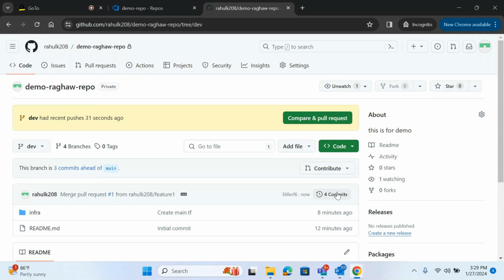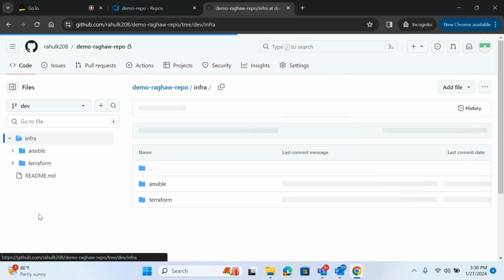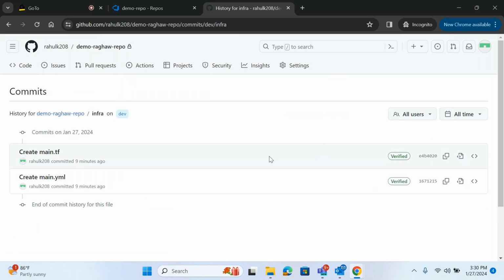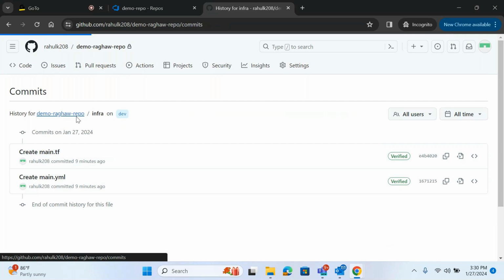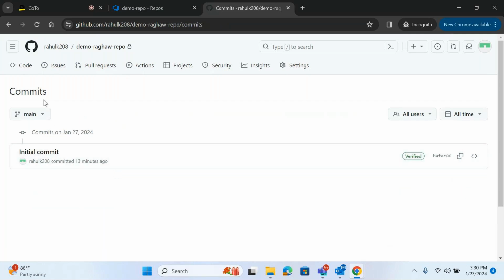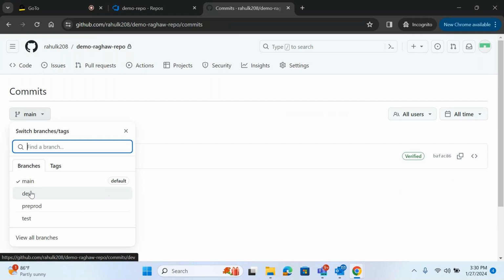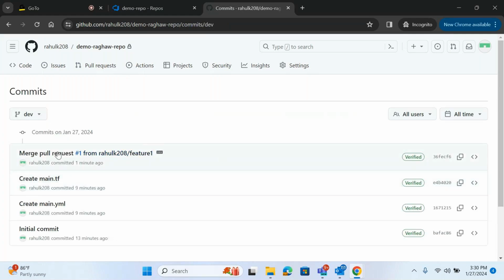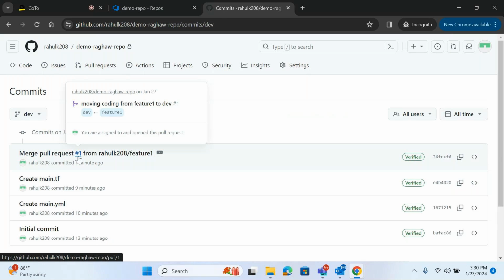Now if you go and check the commit here, and then check the history, it will give you one merge request. See, it is showing right now. Sorry, I'm checking the dev branch. See, it is showing you in history, right? One merge request, merge request number one.